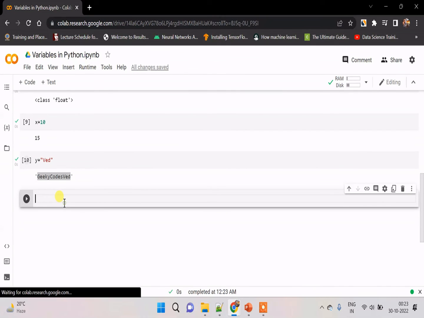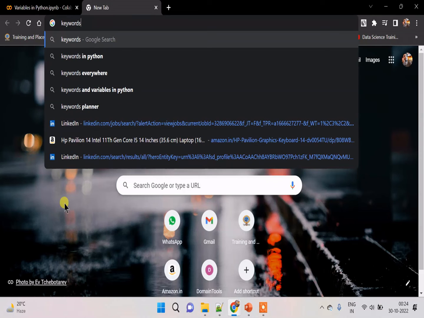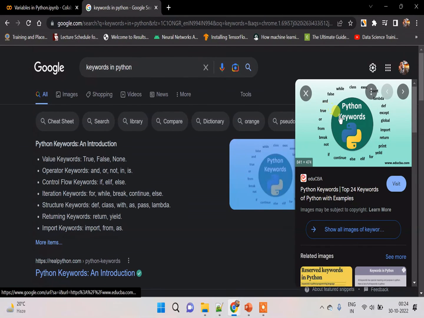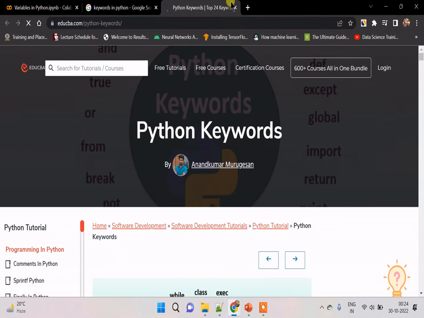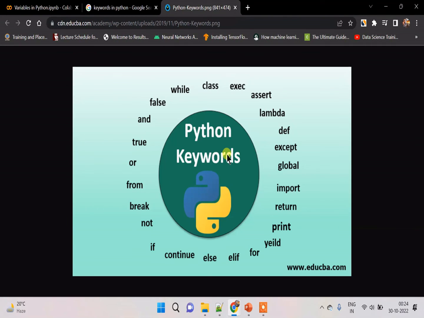So there are some rules regarding assigning the variable name. For example, there are some reserved keywords in Python. For example, we can search keywords in Python. These are some keywords that are reserved in Python, and these names can't be used as a variable name in Python.